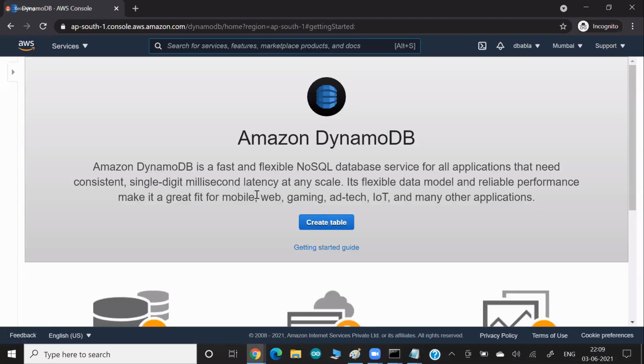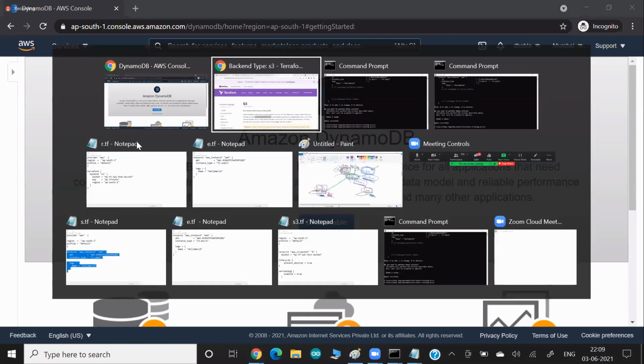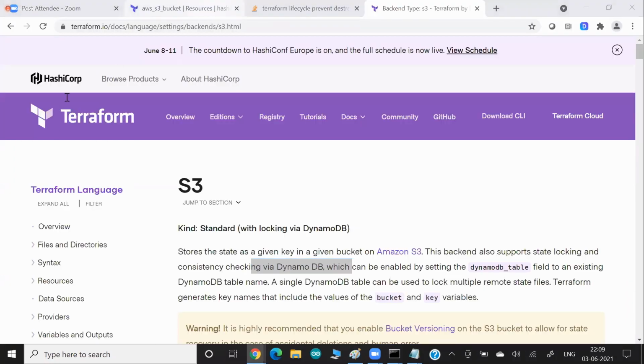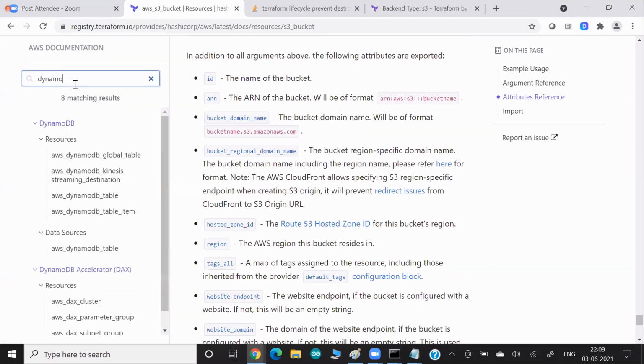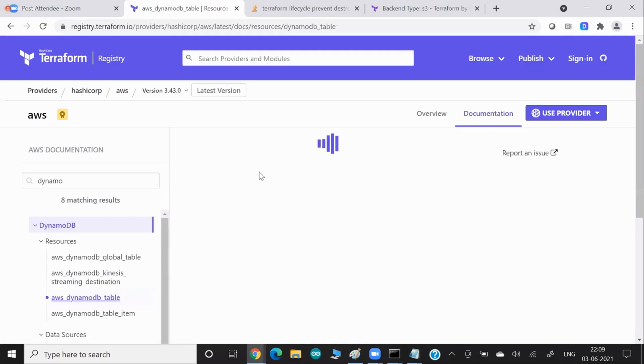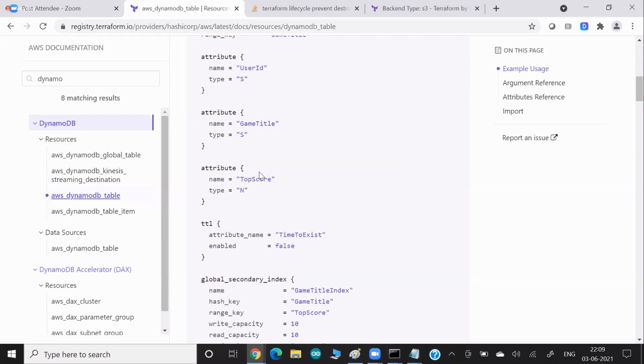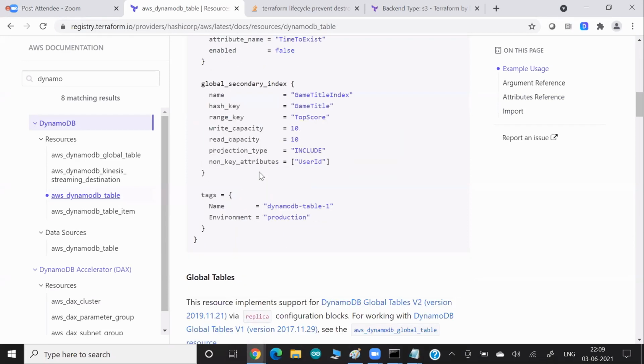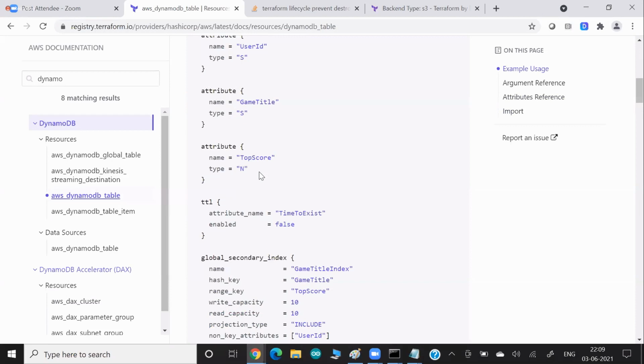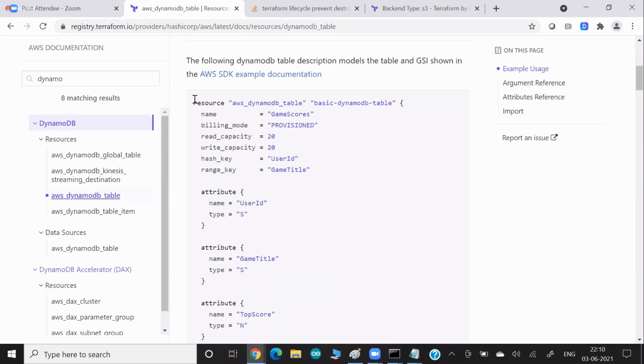Rather than creating a table from here, again, I can take the help of Terraform. Okay, so if I search for DynamoDB table, you will get the examples. A lot of things. So let me pick this particular example here.